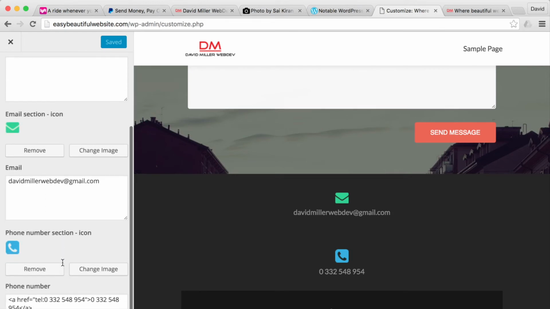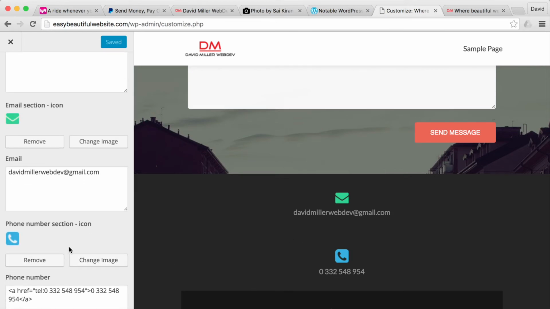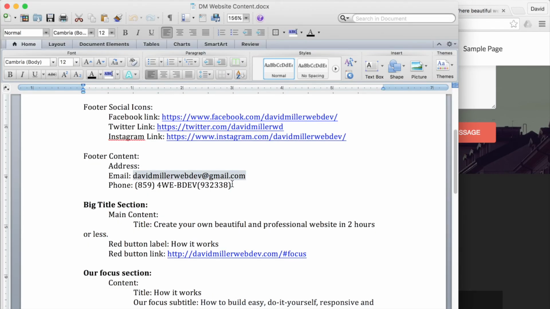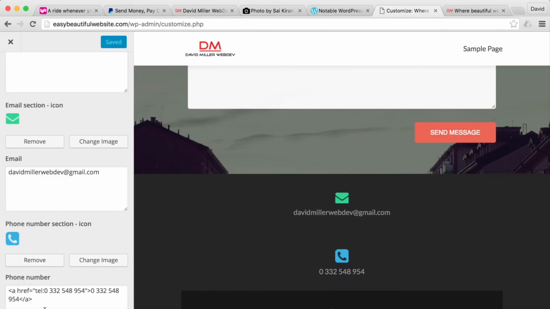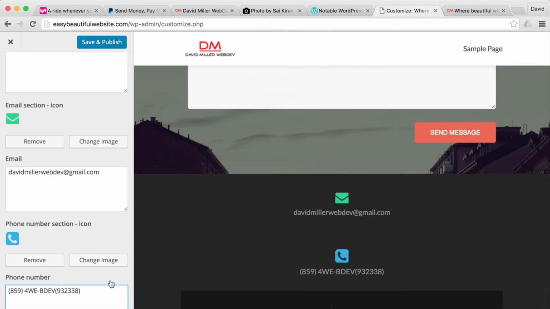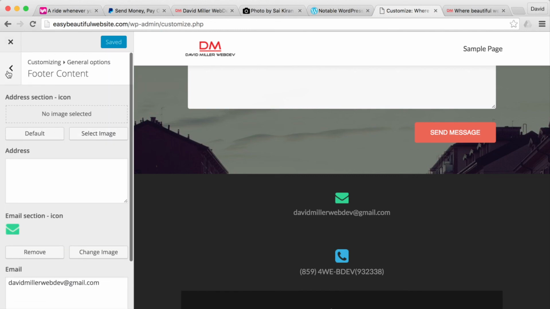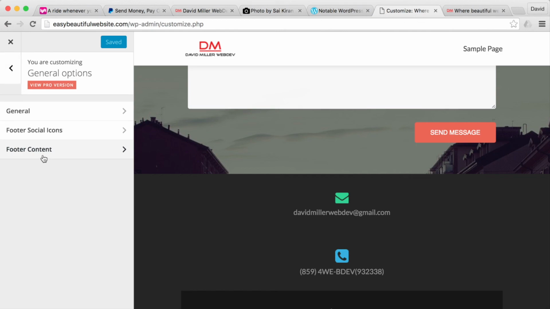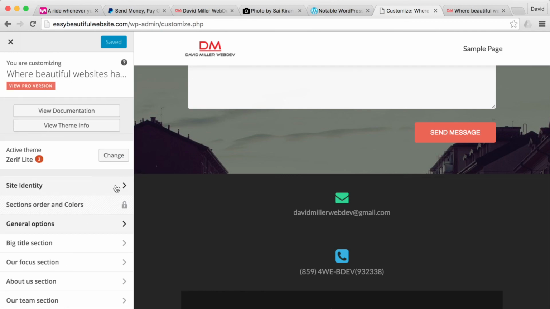But I am going to want to put my email information and, in this case, phone number. So I'm going to go ahead and put this here as well. And I think now you can see why I had all this content pre-written. It's much faster if you can just drag and drop it. But here's the phone number, the email. I'm going to hit save and publish. And there it says saved. So we're good to go on that. And scroll back up, and we're going to go back. And that concludes the general options section for the Zerif Lite template.